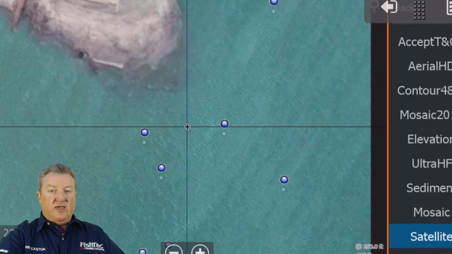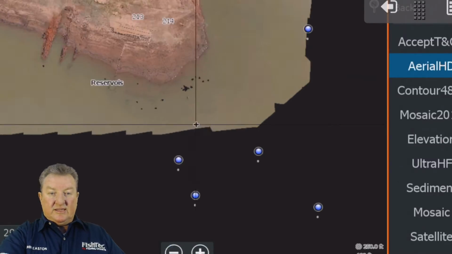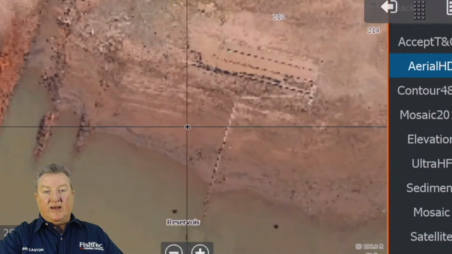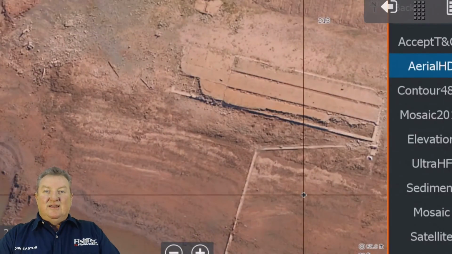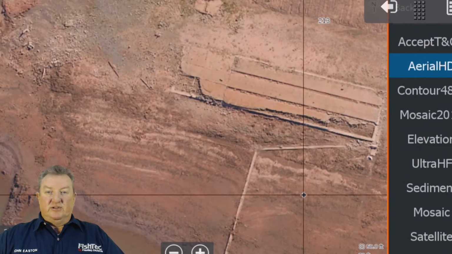The other thing is the aerial HD. Will the aerial HD be in play? No. As wonderful as the aerial HD is and how clear that imagery is, guys, the dam's going to be too low for this year's tournament and for nationals. It's just too low.